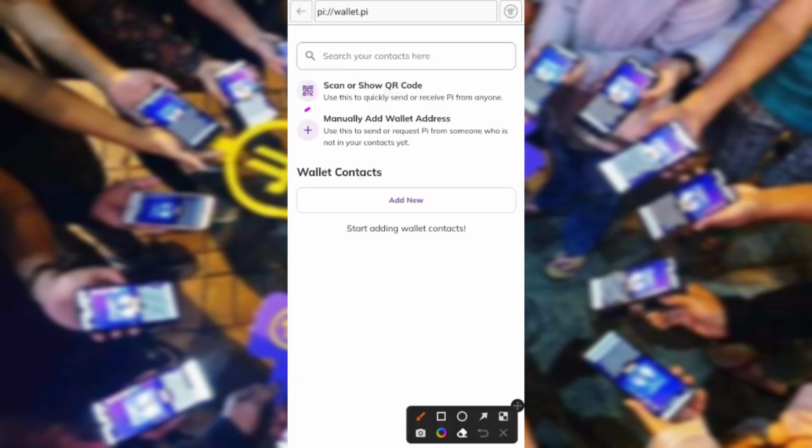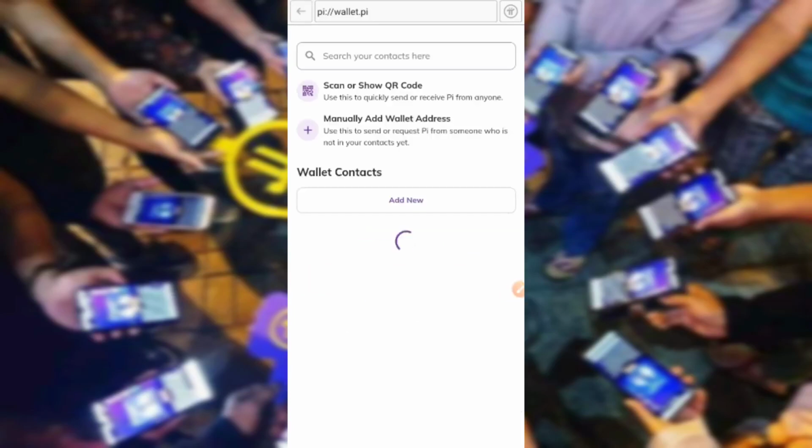Now the second method here is manually add wallet address. We're talking about how to send and receive Pi coin. Now if I click on that, to send you have to type in the recipient address right here and then click on send. If I type in the wallet address of the person I want to send this test Pi to right here, and click on send, this coin will automatically be sent to the person. Same for the person. I have to provide my wallet address to them and they send me this very coin.